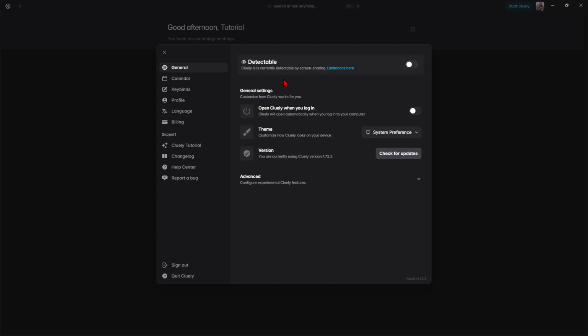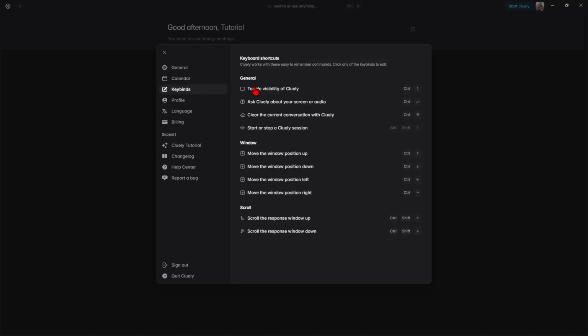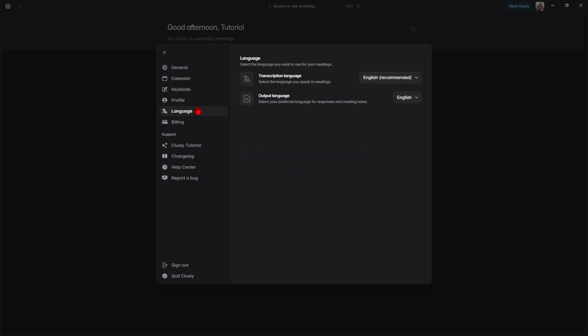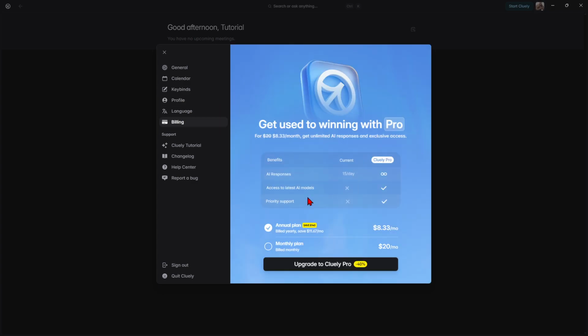We've got the general tab here where we can play around with the settings. So you can have Chloe open when you log in. You've got theme, where you can change your theme to light or dark. Also, we've got keybinds here as well, so you can set all your keyboard shortcuts. You can view your profile, and we can change our display name here. You've got language and, obviously, billing. If you want to upgrade to a plan, you can.